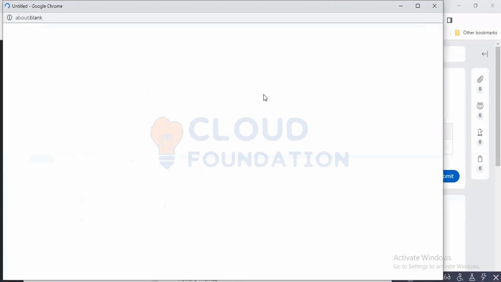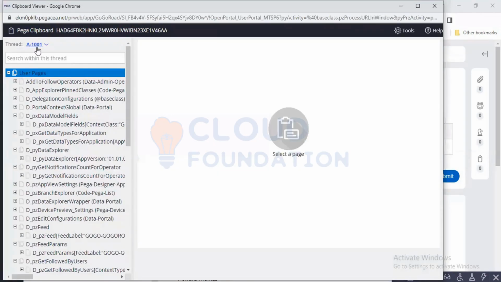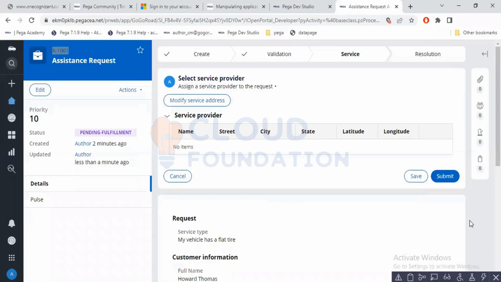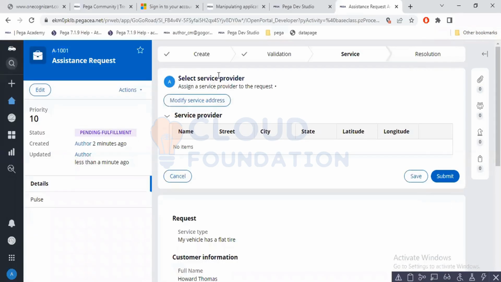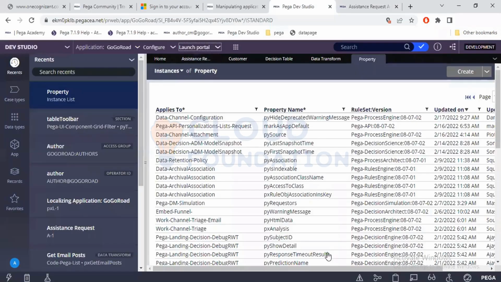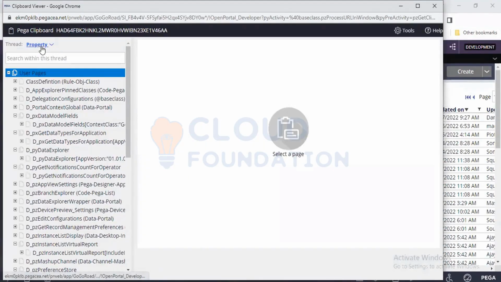If I open a clipboard from here, it will open a thread of A1001 because we are on that context. You can see in the background we are opening from here, and it has opened this particular thread. If I open the same clipboard from the property context thread, it will open a property.